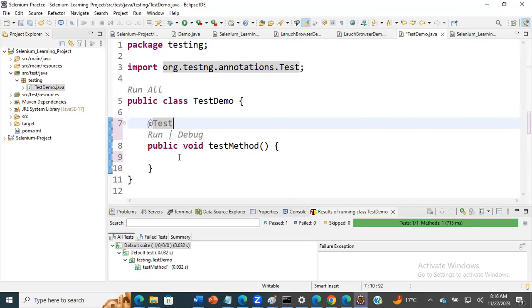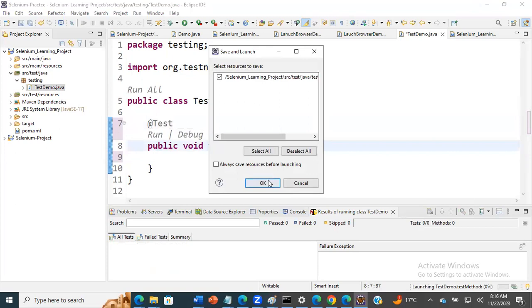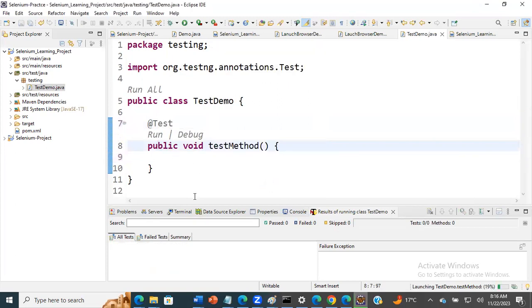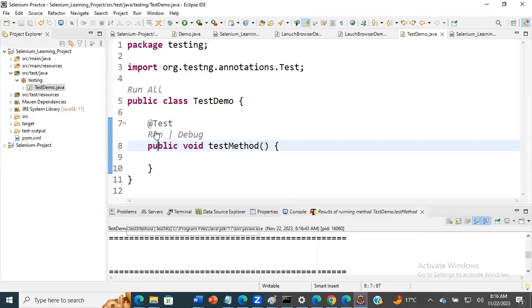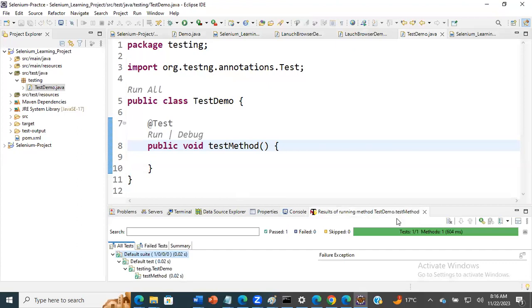Right now I'm not writing any statement. If you want to run this particular test case, you can run it directly by clicking here on the Run option. You can check your test case is run. You have written one test case, and now your test case is passed. How many test cases passed? One. How many failed? Zero. You can define any number of test cases in this way.